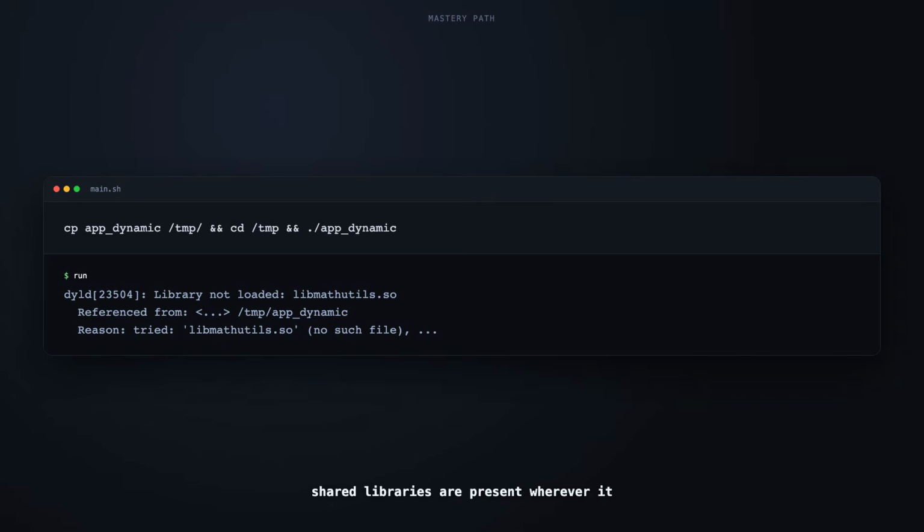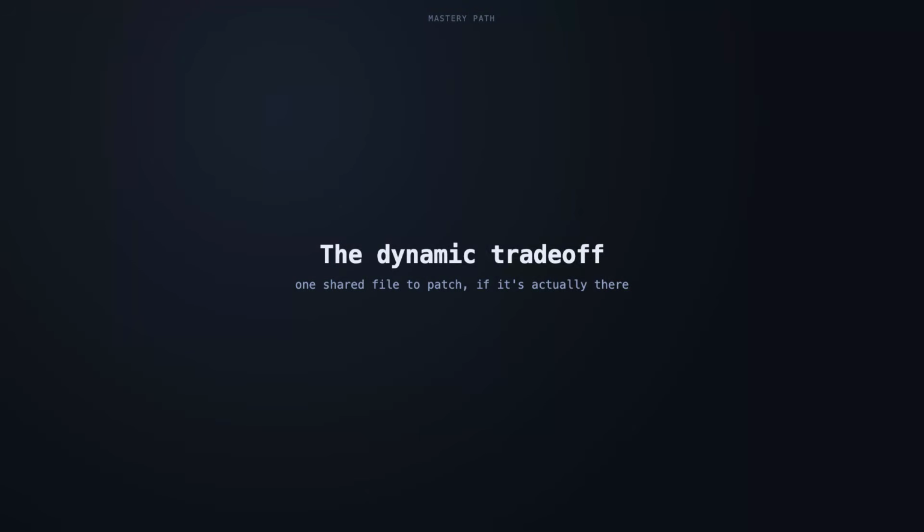The executable itself is small and links instantly, but it's only actually complete once its shared libraries are present wherever it runs. This is the mirror image of the static case. One copy of libmathutils.so on disk is shared by every process using it, and patching a bug just means replacing that one file. Every program picks up the fix automatically next time it starts, with zero recompiling. The cost is exactly the fragility we just watched. The library actually has to be present and findable, wherever the program ends up running.